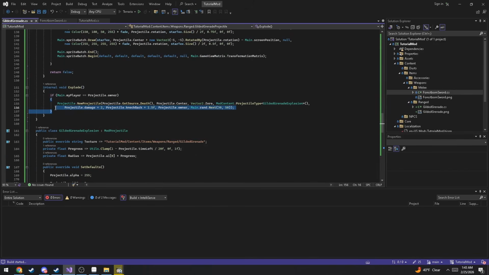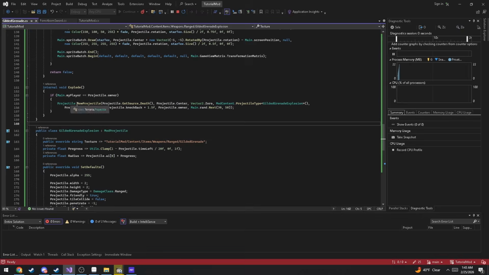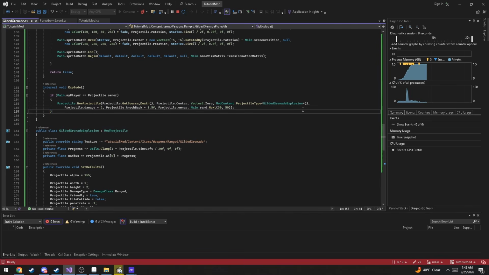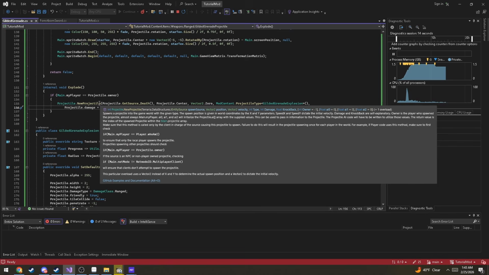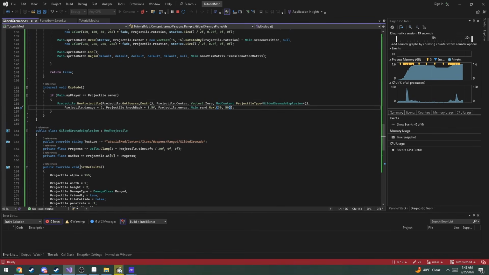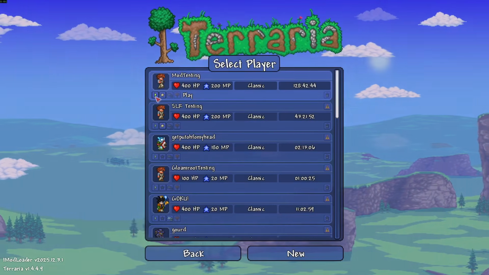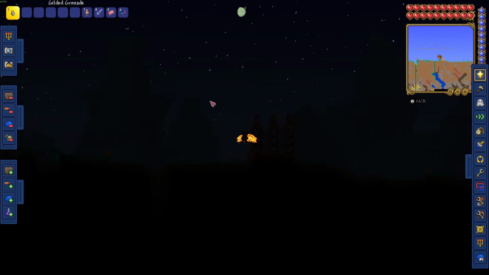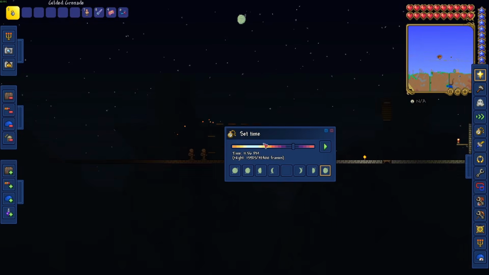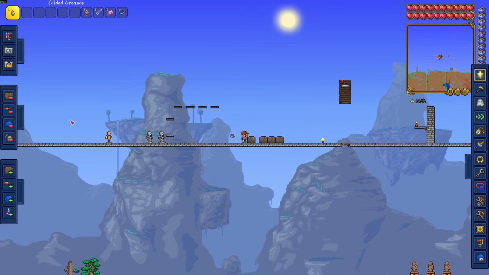Yeah. And then in explode, all I have is this, which is Projectile.NewProjectile, death, projectile.center, Vector2.Zero, ModContent.ProjectileType GildedGrenadeExplosion, projectile.damage, knockback, owner, and then this in NewProjectile, it's ai0. So that is setting, when we spawn it, projectile.ai0 to a random number between 30 and 50 for kind of a randomized explosion size. I don't know if I'll keep that, but that's how I had it. I haven't actually tested anything, so hopefully it works.